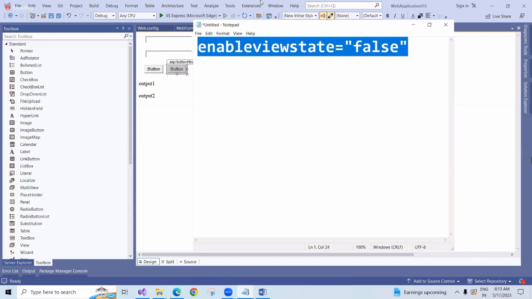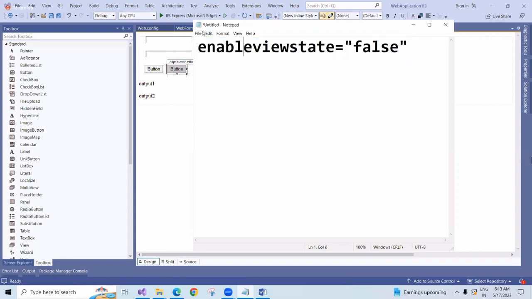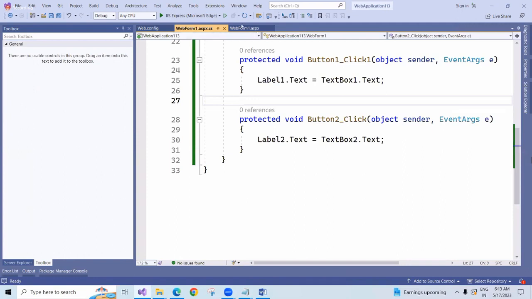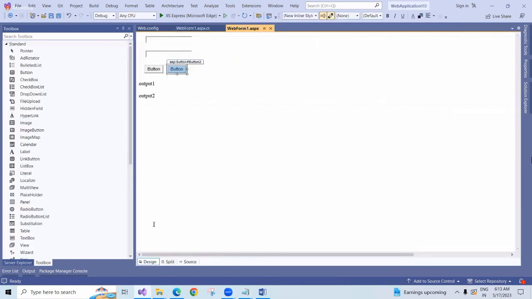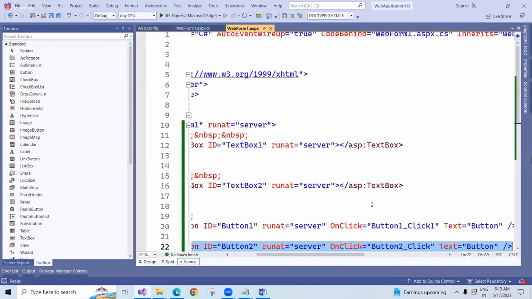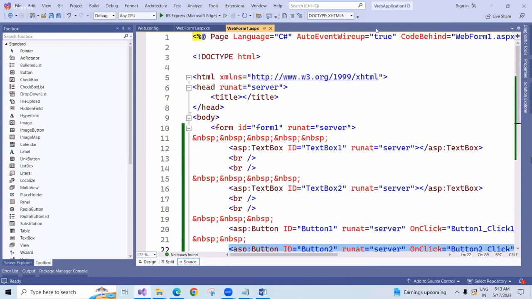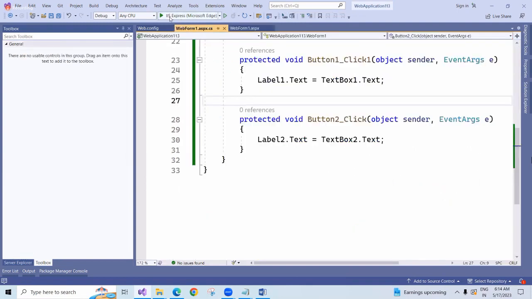So where do we need to add this? If you go to the web form, the ASPX file, in the first line of the source code, you can see here, simply paste this here. Okay, now run the application again and check this.